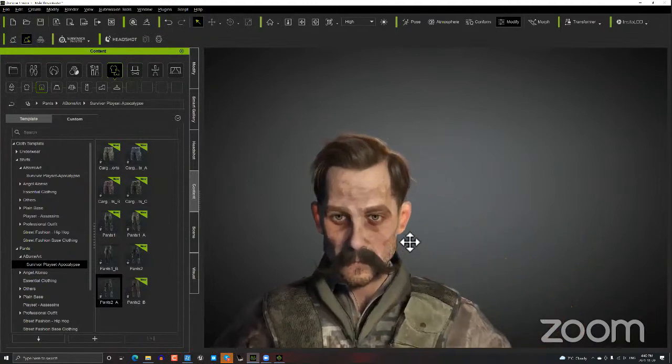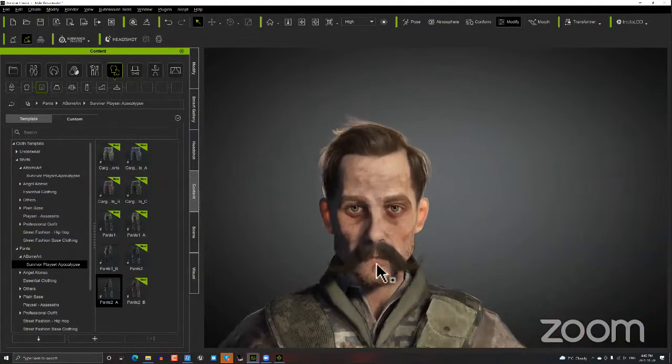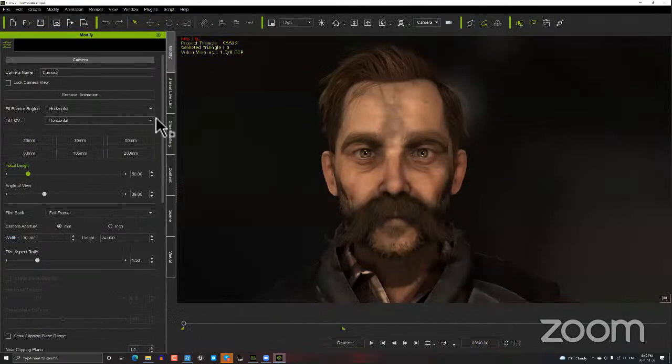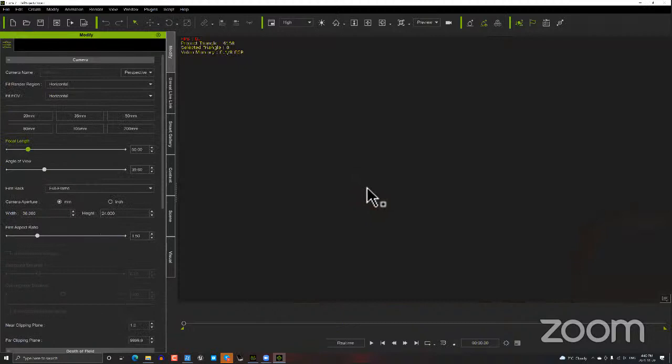So we have our guy here. Let's take him into iClone real quick. In iClone, we can even just use this guy. He's basically the same guy, but I spent more time on him. Let's start a new project real quick because I can show you a way to quickly do some scene lighting here.